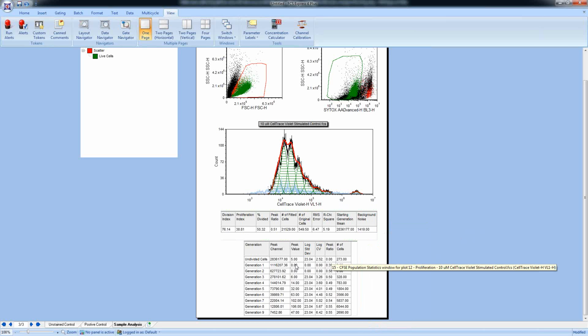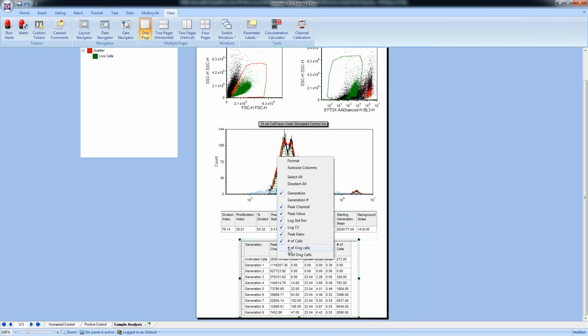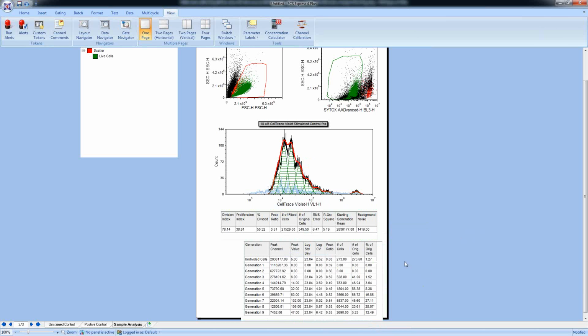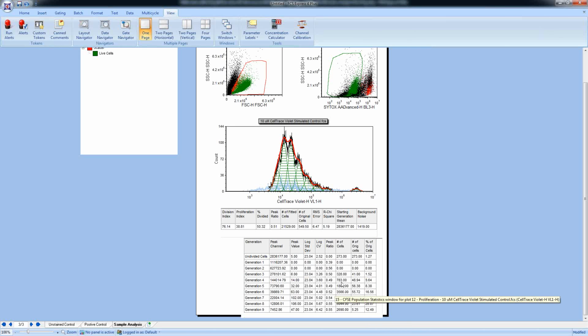And then in our generation statistics, we are also getting the peak channel of the fluorescence for each of the generations. We are getting the CVs, we're getting the peak ratios, and what's very important for a lot of people is that we're getting the number of cells per generation, and we're also getting the number of original cells that contributed to the generation that you're now on. So we can see here that in generation 5 there's 1,804 cells, and these came from an original population of about 56 cells. So this is something you have to pay for in other pieces of software.